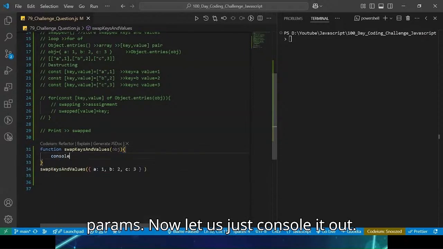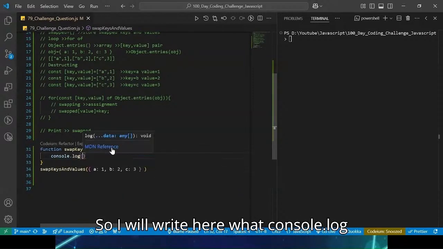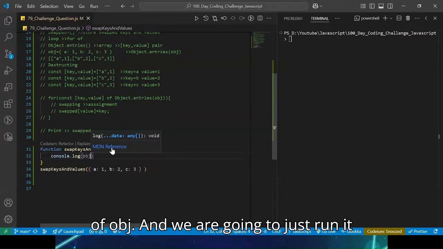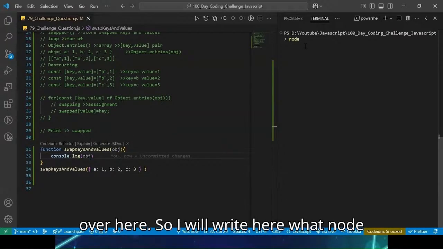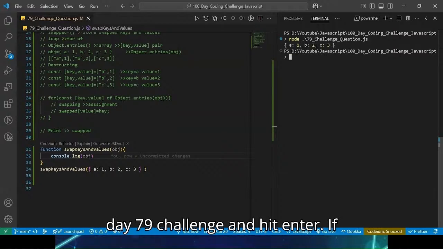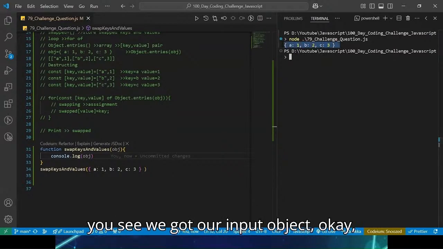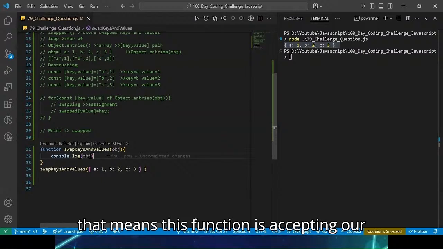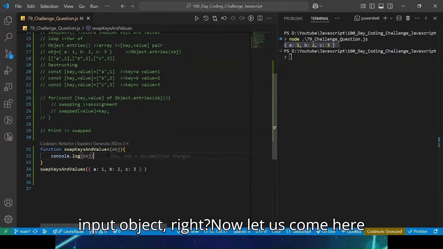Now let us just console it out. I will write console.log of obj, and we are going to just run it over here. I will write node day 79 challenge, and hit enter. If you see, we got our input object. That means this function is accepting our input object, right?